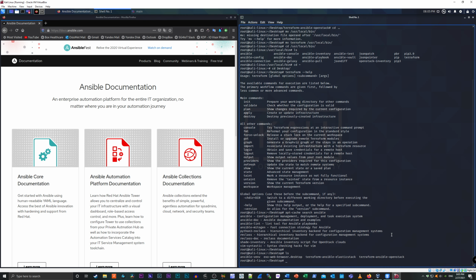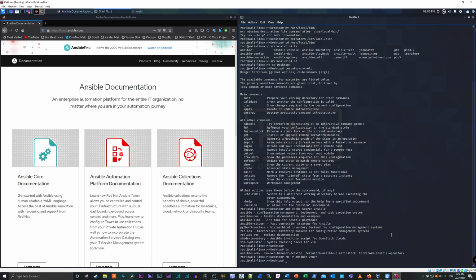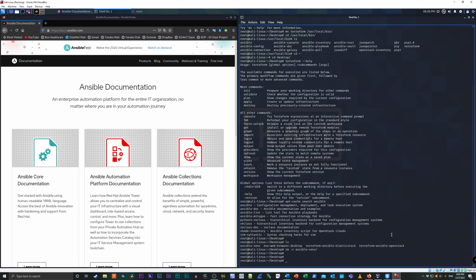To do that, you can make a directory. I already have it here. Let's remove it so I can show you how it's done. You can use Python's venv command to do that. But first, make sure everything's upgraded.